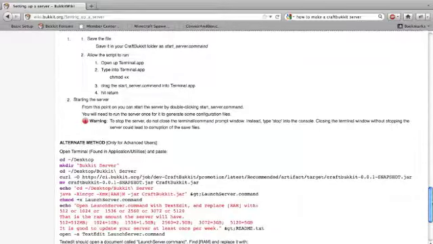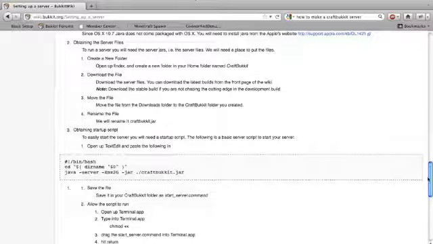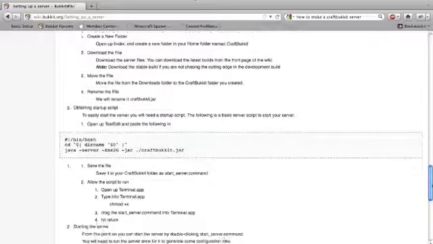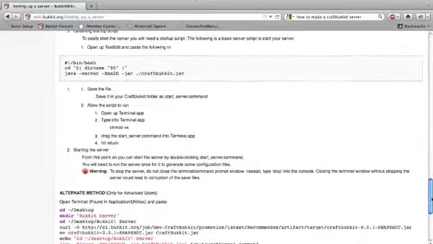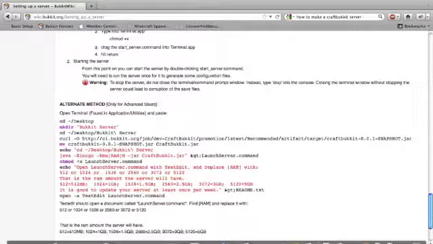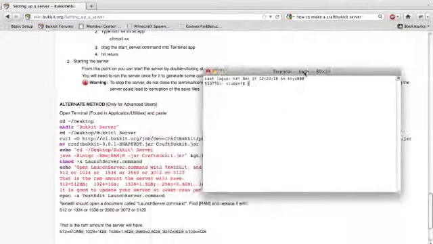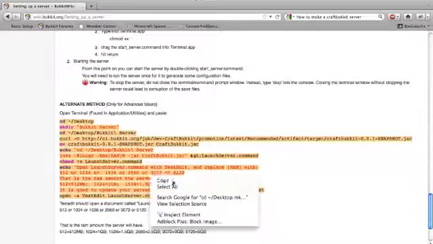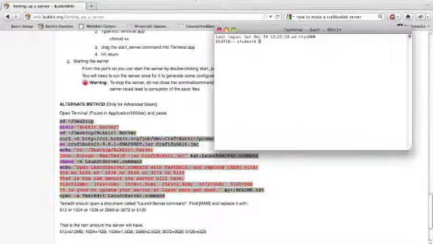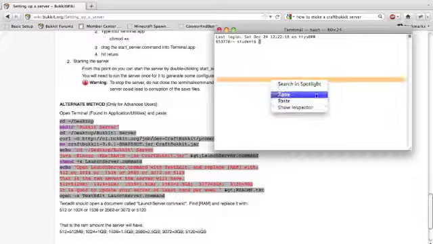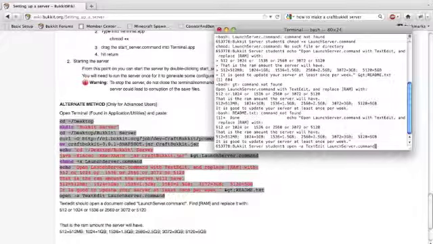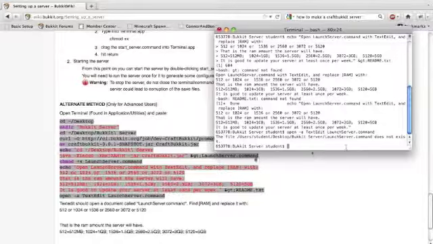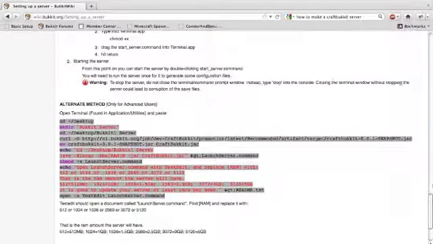Actually, you can just go down to here, but this one hasn't really worked for me. So, what you gotta do is take all this, copy it, open up Terminal, and paste it in. See, it says launch server.command does not exist, so let's do it from scratch.